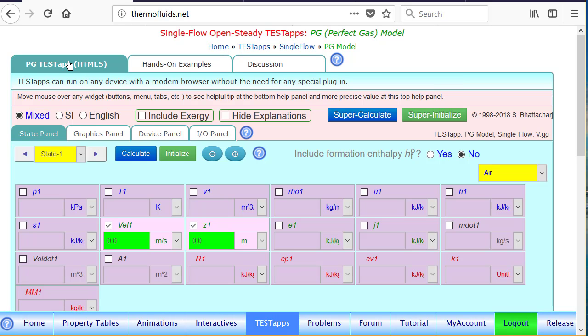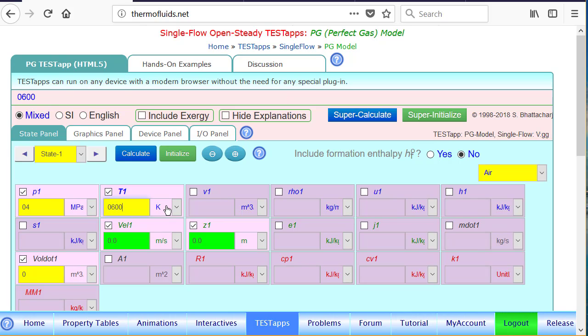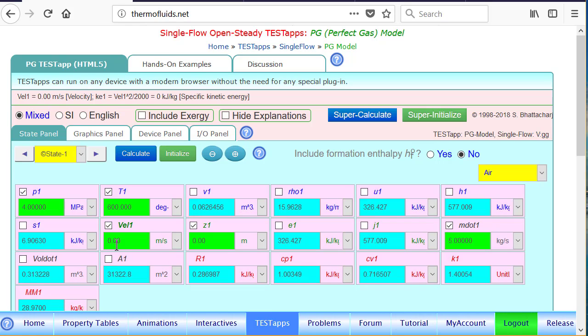Okay, it's time to evaluate the states. Air is already the chosen fluid. So what we need to do is to evaluate the inlet and exit states first. 4 MPa is my inlet pressure, 600 degrees Celsius is the temperature of the inlet state, and the mass flow rate is given as, oops, there is no volume flow rate, 5 kg per second. We are, of course, neglecting the KE and PE, so they are set already by default at 0.